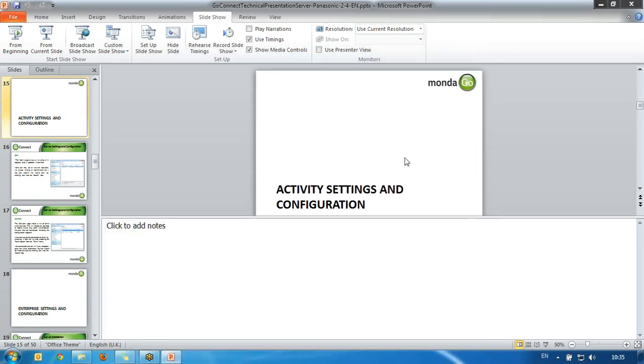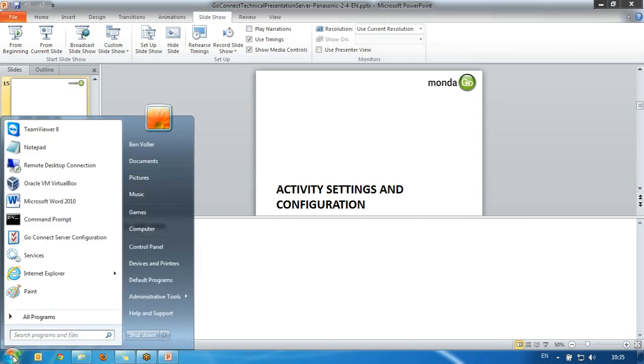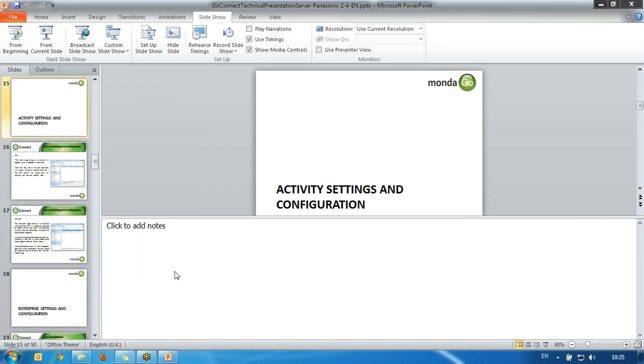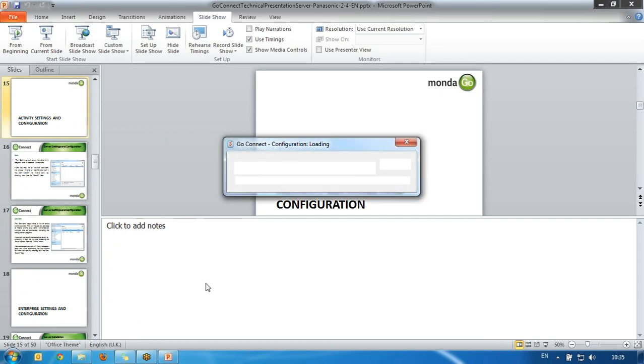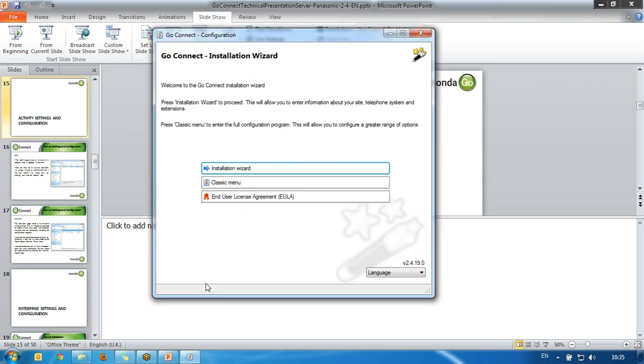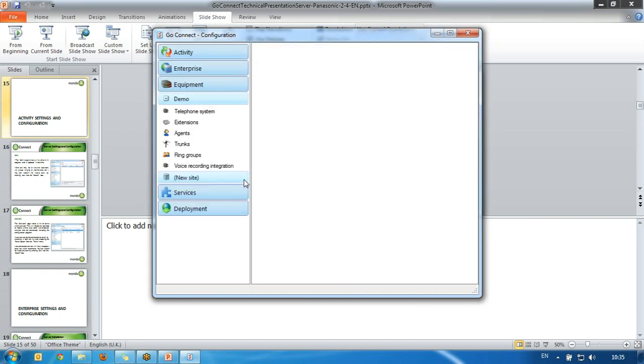But in some cases, you may want to go through and make some more changes to the site. Maybe there's some additional configuration you want to go through. So you can always go back to the GoConnect server and make adjustments as appropriate. Obviously you could go through the wizard again if it's only the licensing details you wanted to change, or maybe a name against an extension. But we would suggest that you actually go to the classic menu, because this gives you the ability to pick and choose what settings you actually are working with.